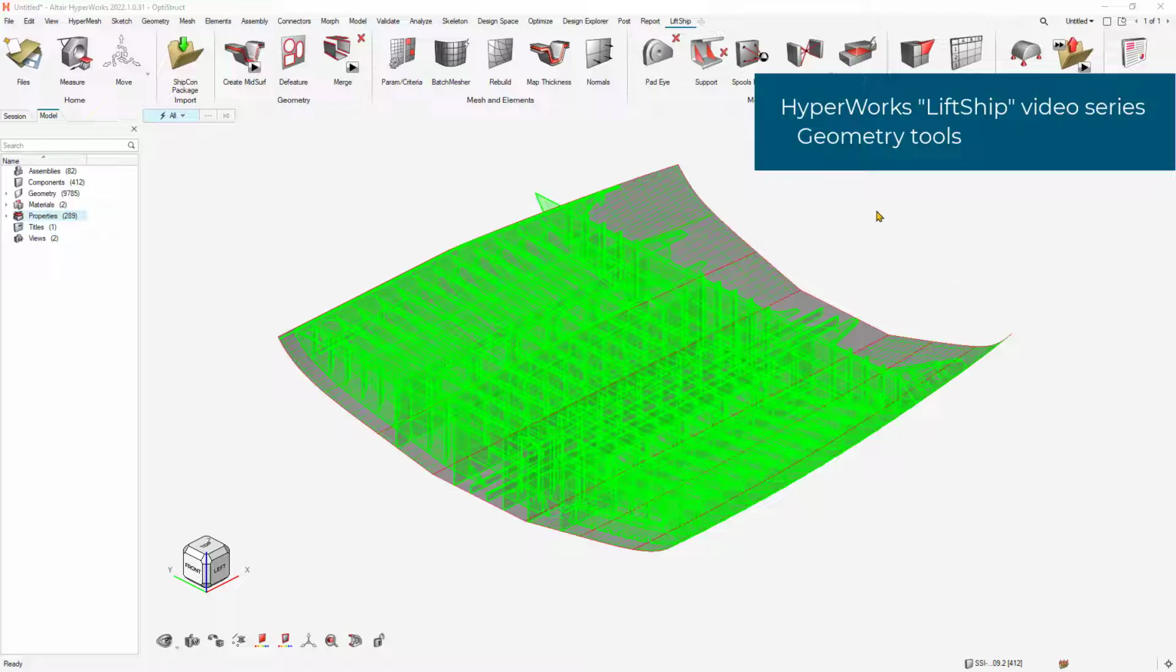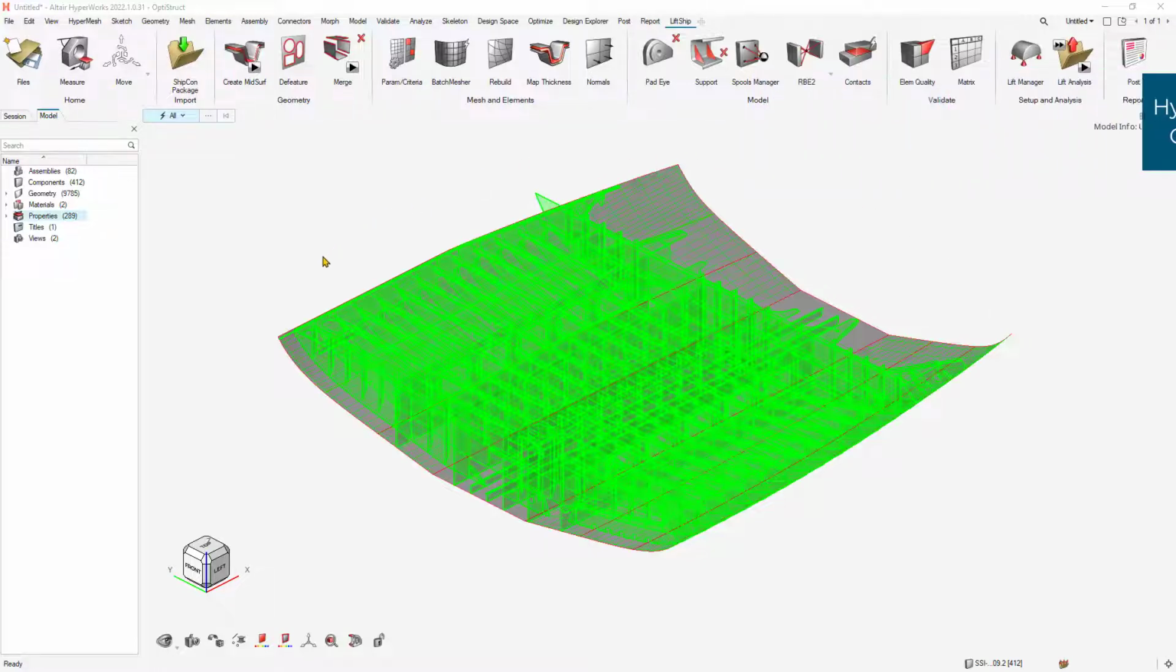So for our previous video, we had imported our ship constructor and prepped our model. So here we can see we have activated the topology view, and we have our curved surfaces and our solid geometry. So let's go ahead and dive into our geometry tools.